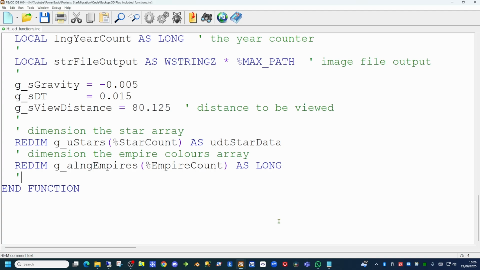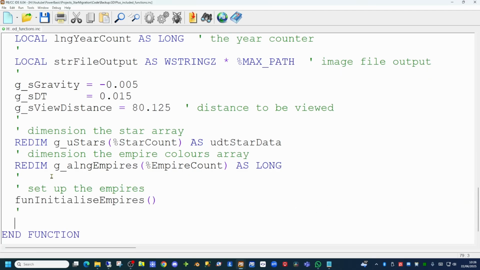Before we display our graphics window, we'll want to initialize each of these empires. So we're going to create a function called initializeEmpires to allow us to do that. We will create this function in a moment, but first we're going to set up our graphics window. If you haven't used graphics windows before, you'll find them quite straightforward.